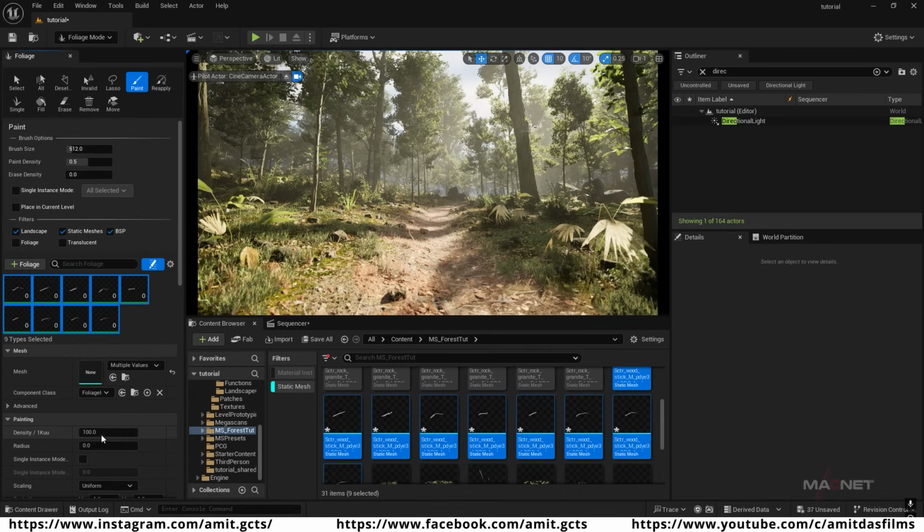And also in this density, we're going to decrease the value to maybe 50 here. And then we go to this brush size and decrease the value to maybe 50 here.